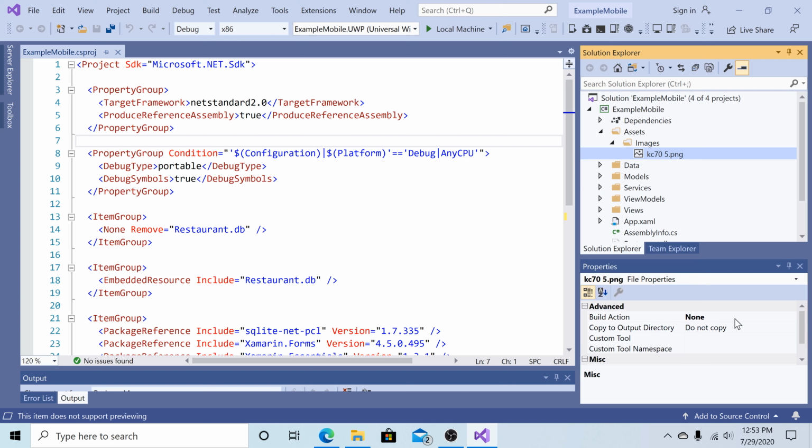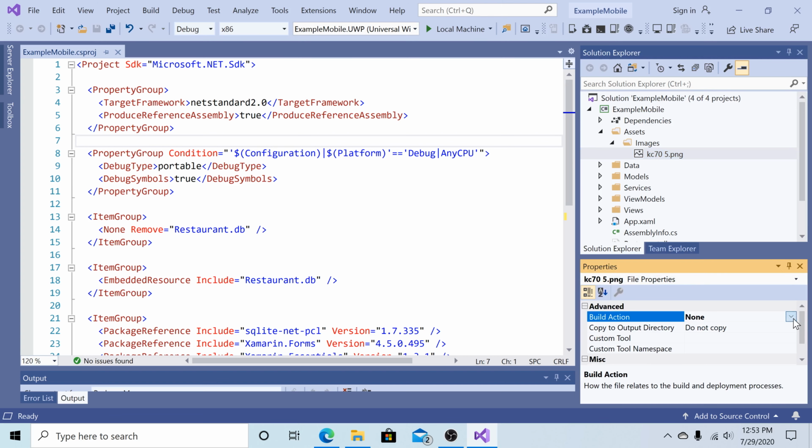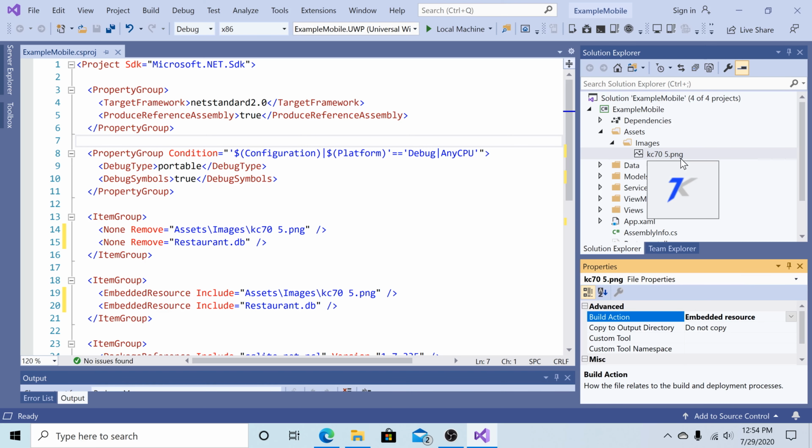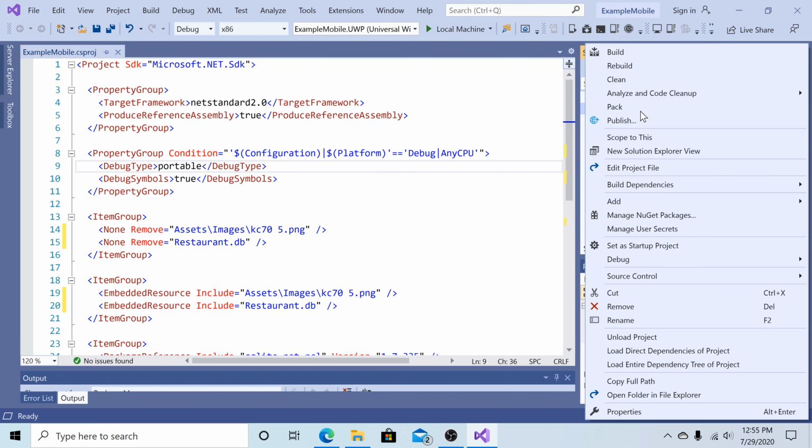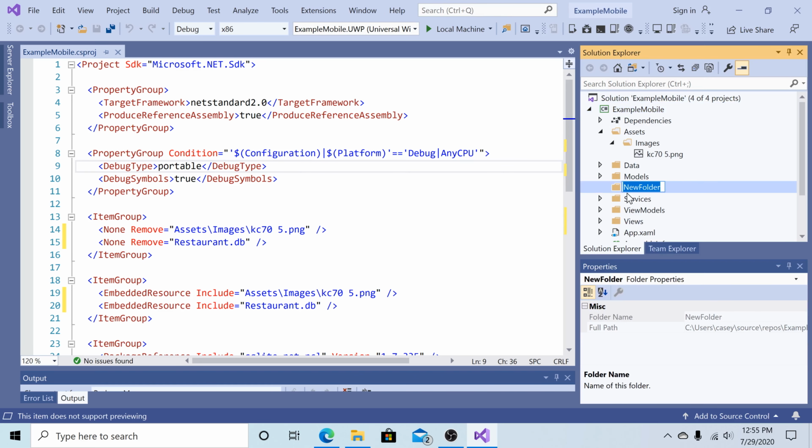Next, I'm going to go to the Properties window, select Build Action, and then select Embedded Resource. Now my image is an embedded resource. We will need a markup extension to access this file, so I'll add a new folder and call it Helpers.